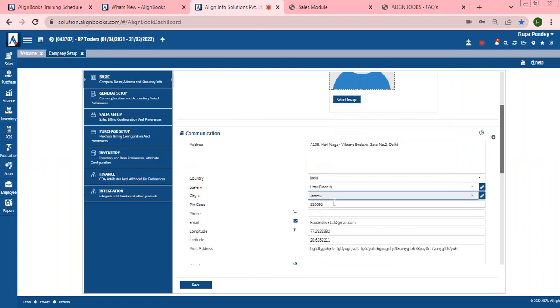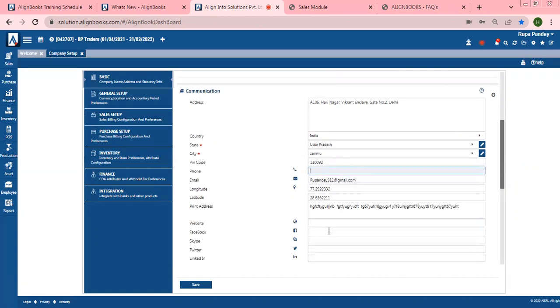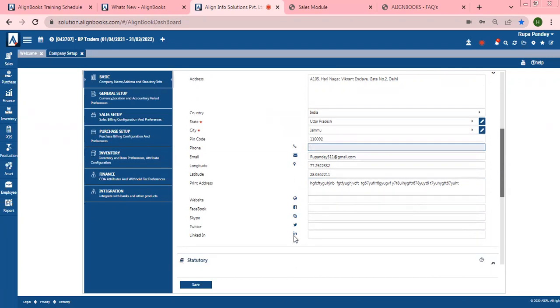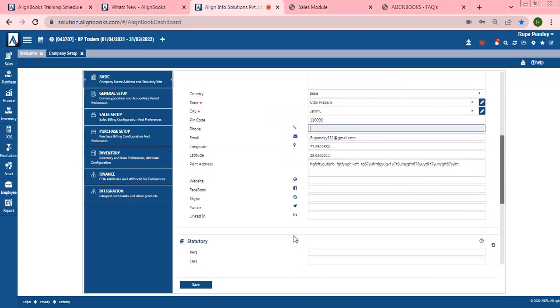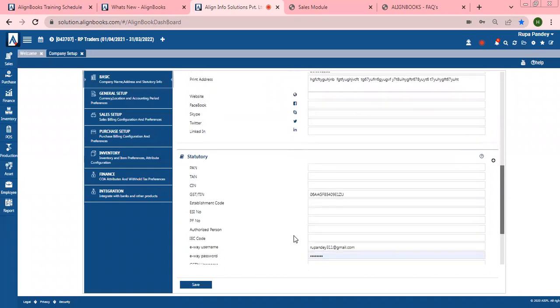Then there are other details also, like your PIN code, your phone number, your email ID. Then if you want to mention any print address for your vouchers, you can mention that address here. Then your social details like website, Facebook, Skype, Twitter. The next one is the statutory details, which is most important in your basic setup.